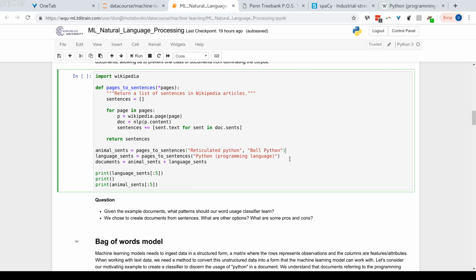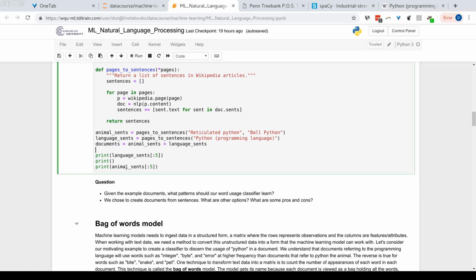So this is going to produce two lists. We're going to combine the two lists. We're going to use a plus operator here. So now we have an object called documents. It's going to be a list of all the sentences in these three articles. So let's examine our language sentences and our animal sentences.